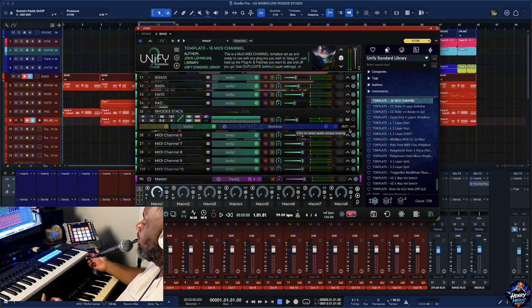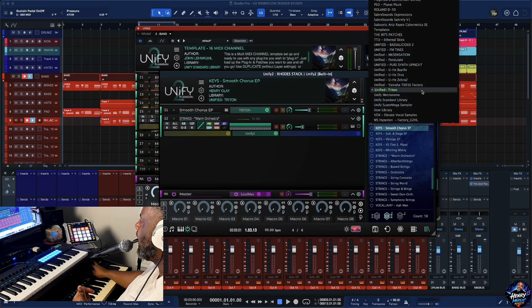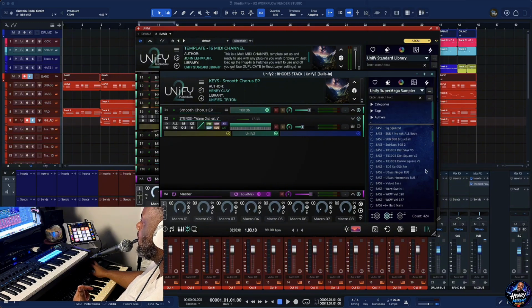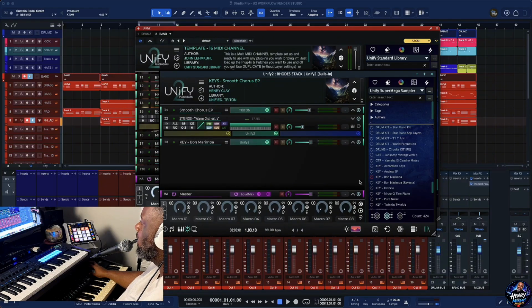Okay. Now the good thing about Unify is, I can have multiple layers inside of this right here, which is just insane. I can go right here, add another instance of Unify. So if I go to the super mega sampler, let's pull up another layer, something that'll go good with this. Let's go with keys. Hey, let's just try this right here. So now we have 3 layers, and each layer is using that channel 5 on the outs.